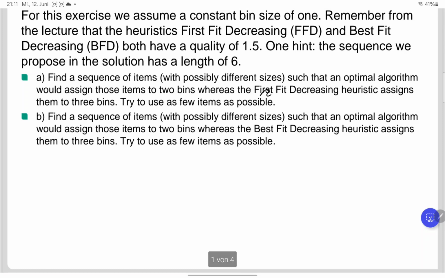Okay, so in the first task, we would like to compare the first fit decreasing heuristic, and in B, we would like to compare that with a best fit decreasing heuristic. You could imagine every kind of sequence of length 6 that you want, and you should play a little bit around to try to compare both heuristics and how they behave.